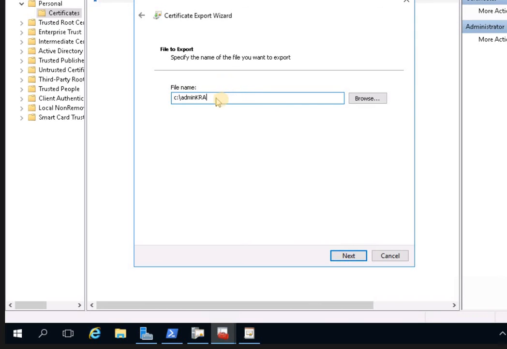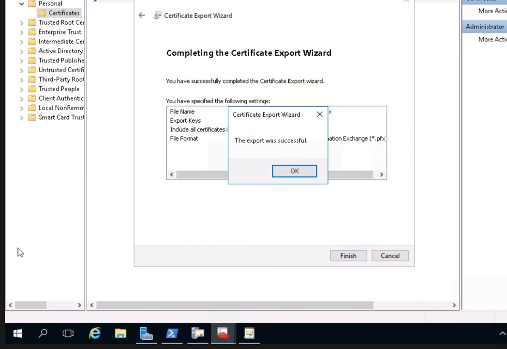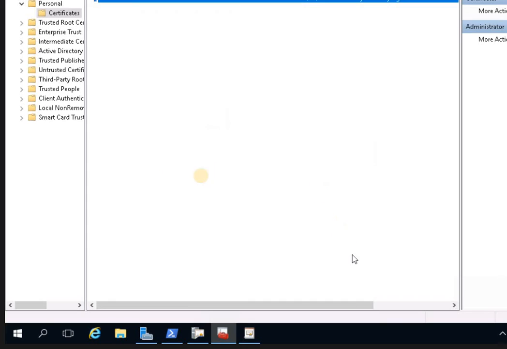So this extension name is .pfx. Okay, it will be added automatically. So click finish. So the export was successfully done.